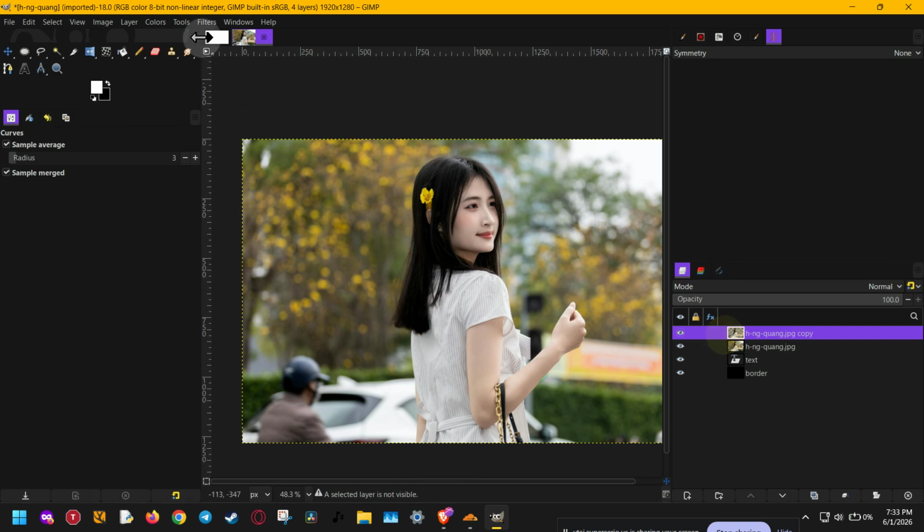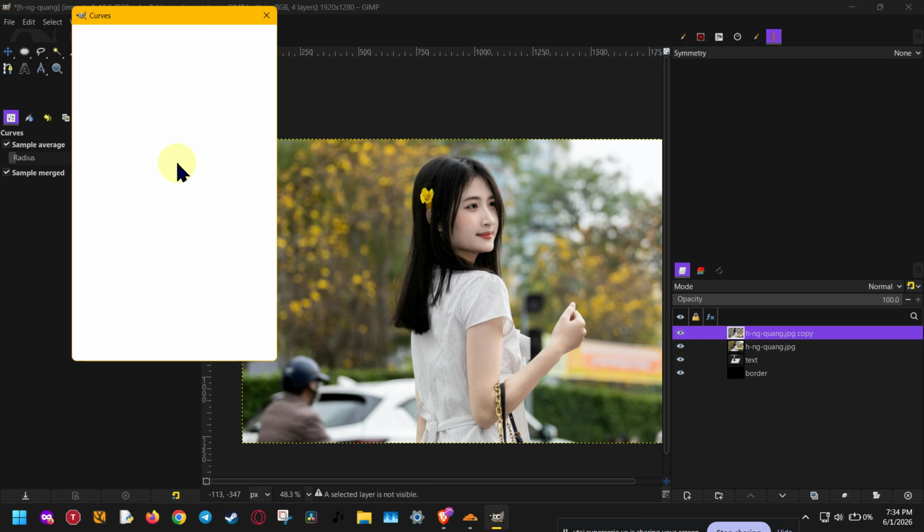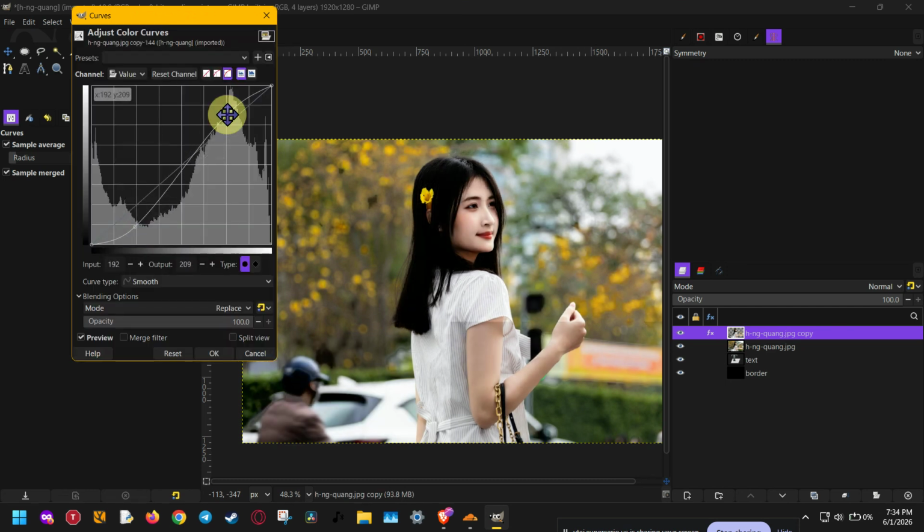Then drag the line upward to brighten the midtones or downward to darken them. This can make a huge difference in how your image looks. When it looks good, click OK to apply the change. If you want more advanced control later, this is one of the best tools to learn.